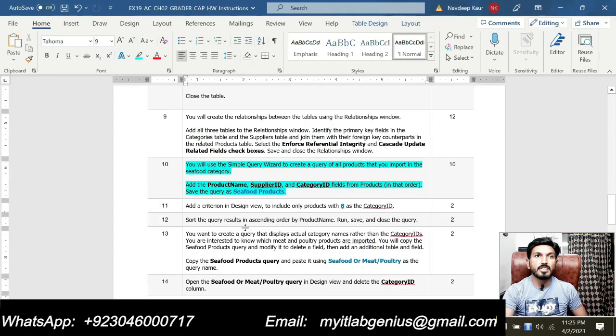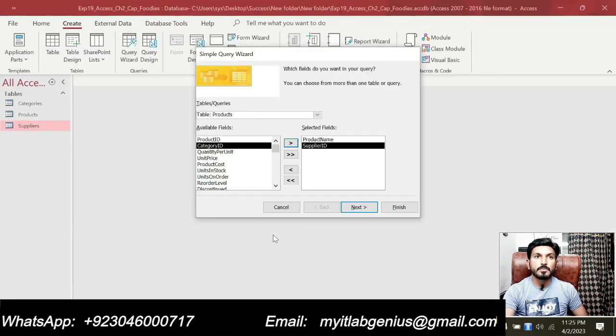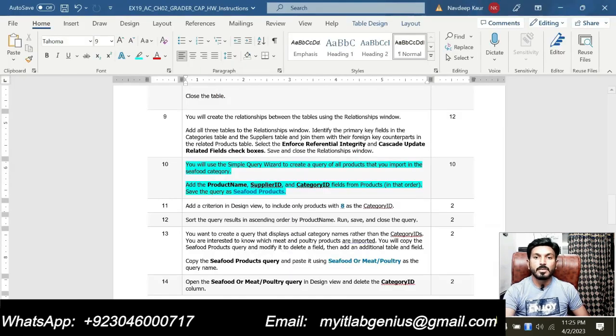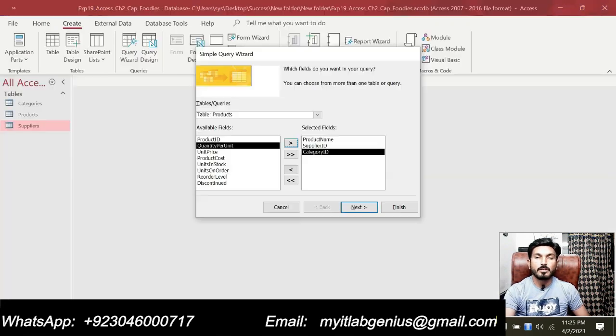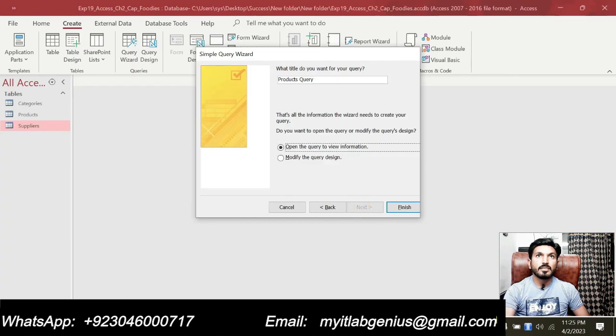So we have added 2 fields, that is the product name and the supplier ID. Then I will add the third one, that is the category ID. So let me add this one as well. Click this arrow. So we have added 3 fields from the product table, that is the product name, supplier ID, and the category ID. And now we are supposed to save this query as seafood products. So click next and save the query. What title? So it should be seafood products.